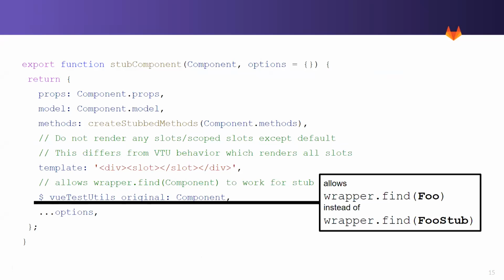Additionally, it takes care of most problems which we had during stubs. That means that we are copying props. So your stubs will complain if you are trying to pass invalid data to it. We are copying the model configuration of the component. Previously, for example, in GitLab UI, we had multiple issues when Bootstrap Vue components were using the change event, and we were using the default model configuration on stubs, which was using the input event. A function such as stub component makes sure that we properly copy this.